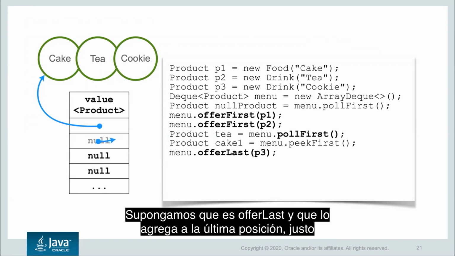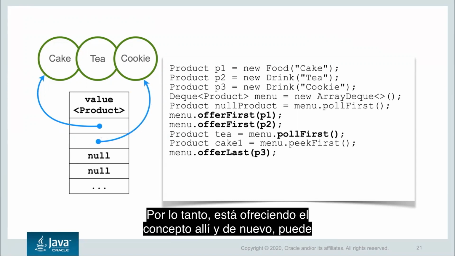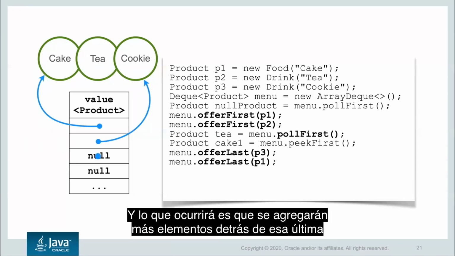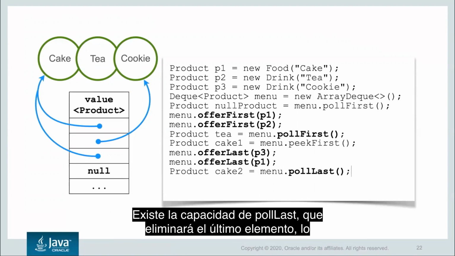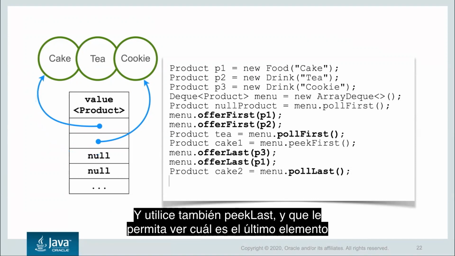So let's say offer last, and that adds it to the last position just after the last valid element that was in the deck. So offering the element there, and again you can keep offering, and what will happen is that further elements will be added behind the last position. And guess what? There is the option of poll first. There is an ability to poll last, and that will remove the last element and return it to you. Okay? And you can also use peek last, and that allows you to look at the last element without actually removing it.